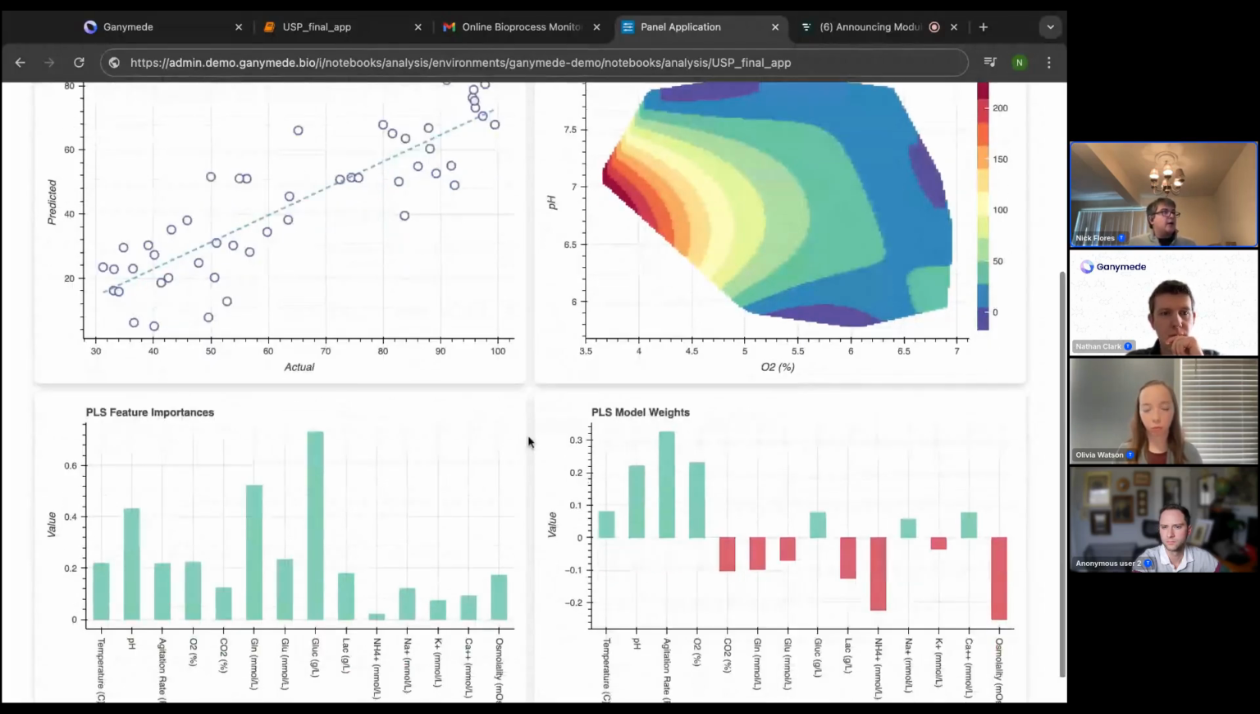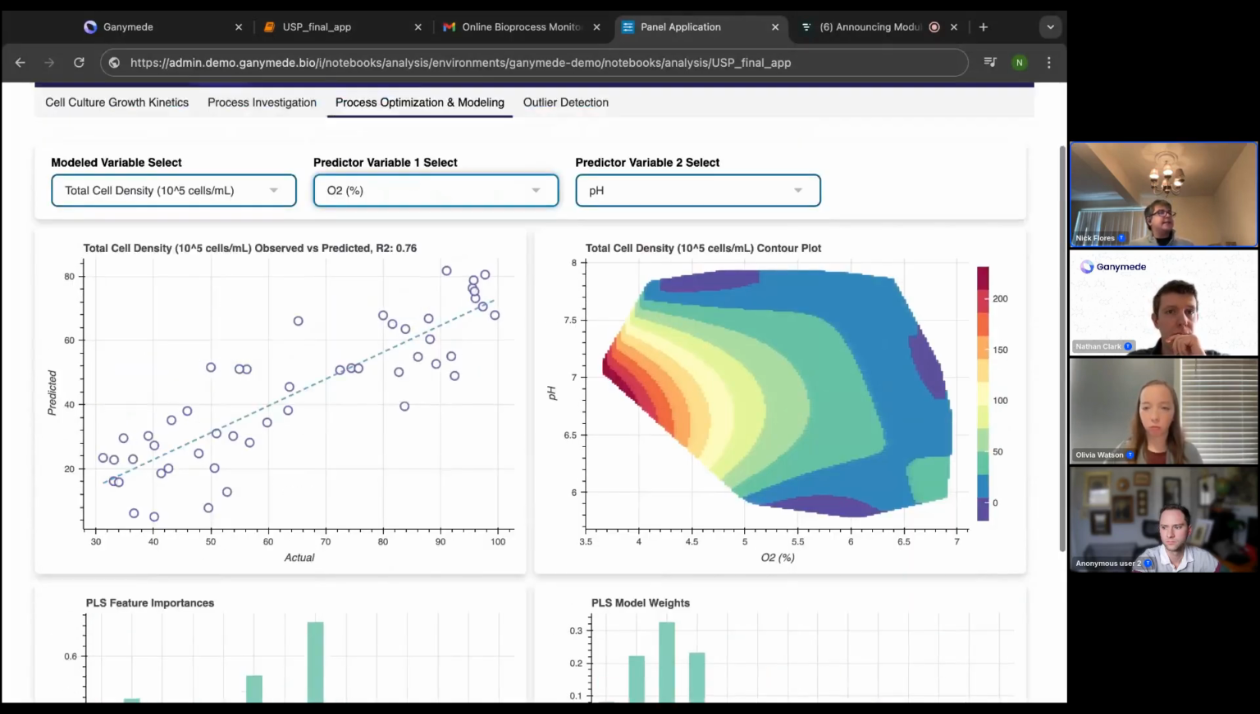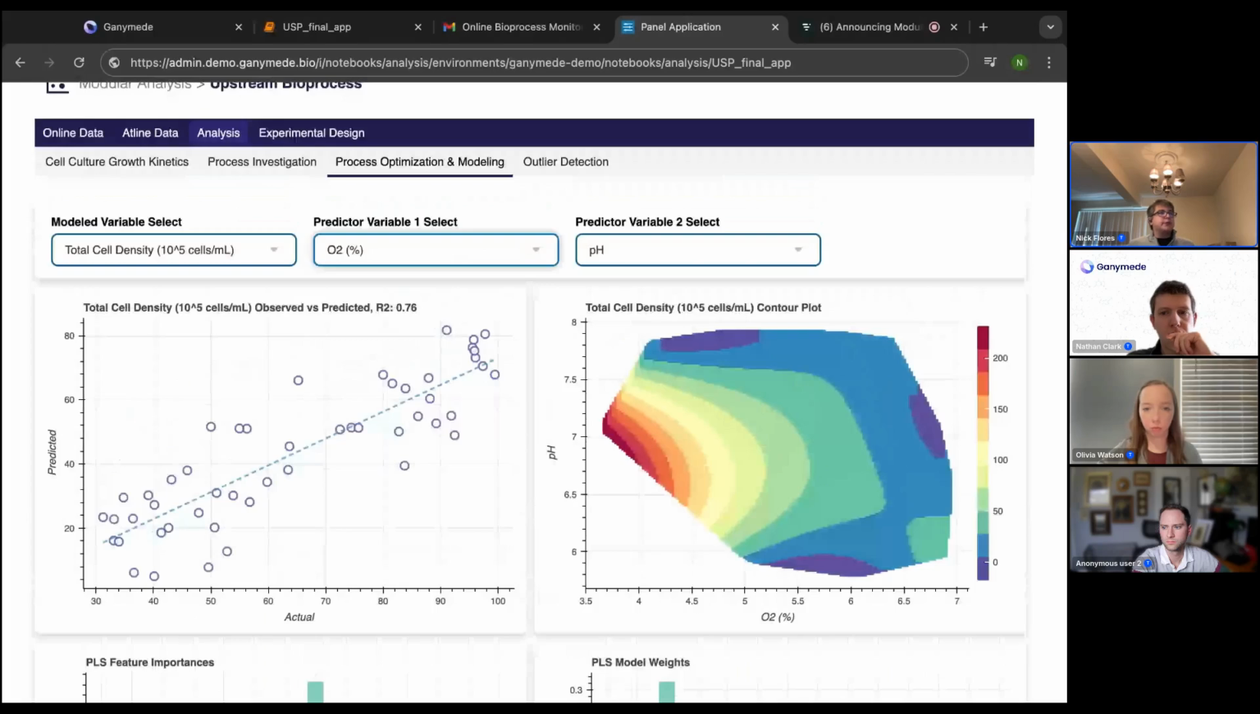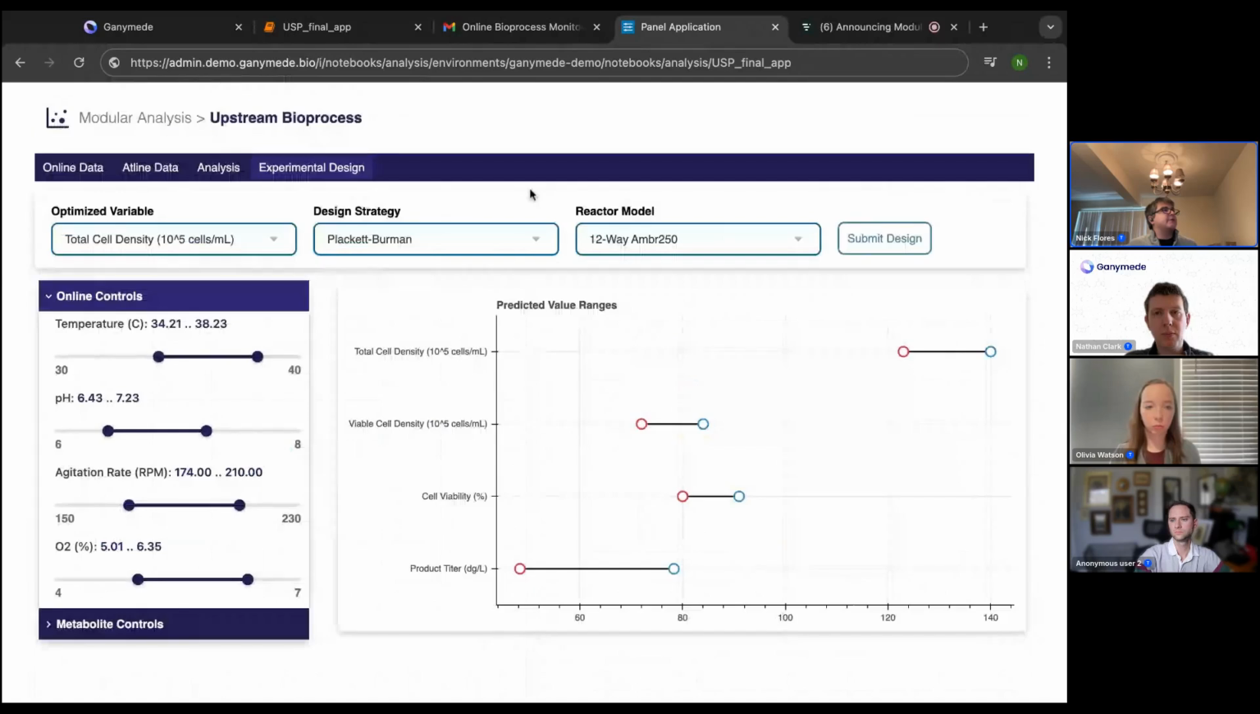Now, again, this slide here is focused on review, but really you want to be able to take action based off of this model that we've built. And so with that in mind, we designed our experimental design tab, our final tab of the bioprocess app we're going to explore, to take that model and give you an intuitive visualization of what we expect your experiment to look like if you set your parameters at certain set points.